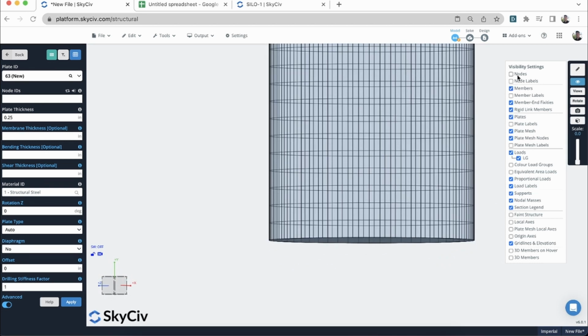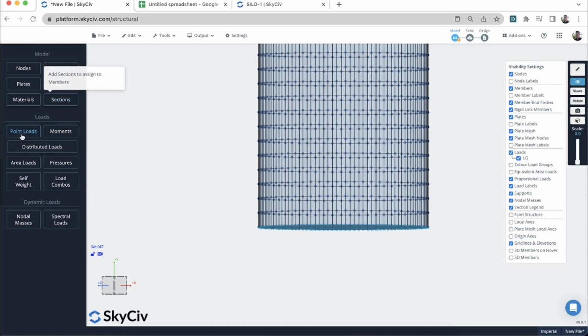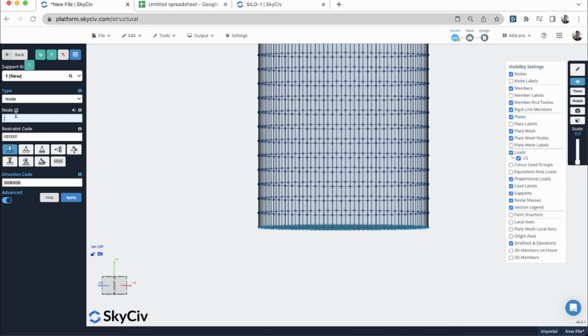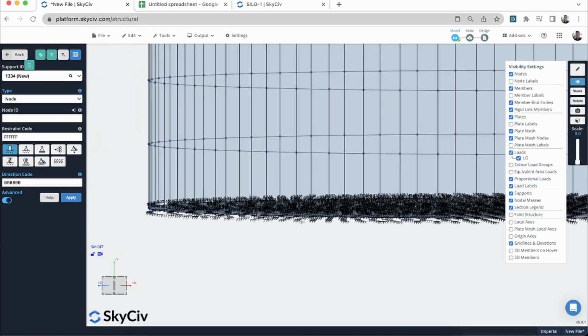And what we want to do here is create a support on that plate. So we can either select all the nodes and say we want to do a fixed support for the base of this silo. I can just go supports, double click here, and that'll import all my nodes, and you can select my restraint code. So you could do something like that. That'll be fixed supports if we zoom in and see those. So it's all fixed at the base.